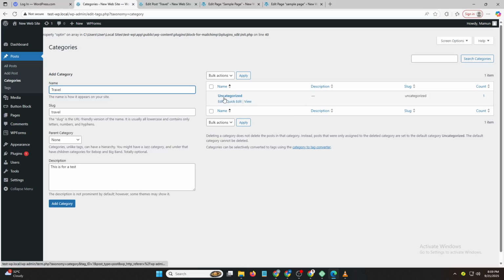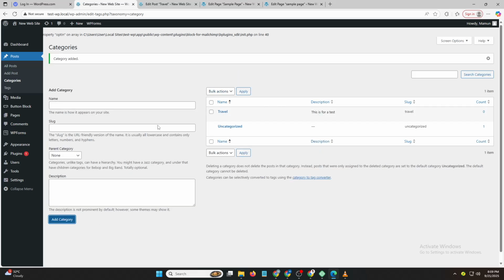You can also delete categories you no longer need, but remember, deleting a category won't delete the posts inside it. Those posts will just move to the default Uncategorized section unless you assign them to a new category. And that's it! You've just learned how to manage and add new categories in WordPress for 2025 and beyond.